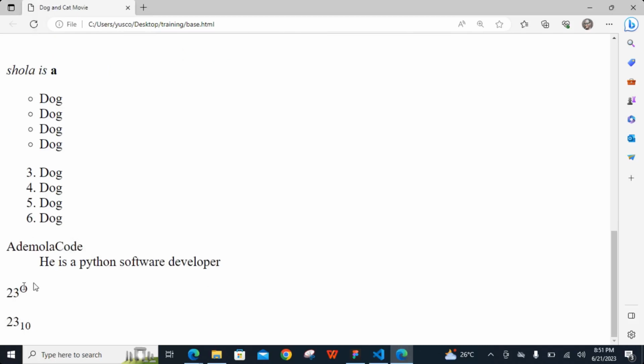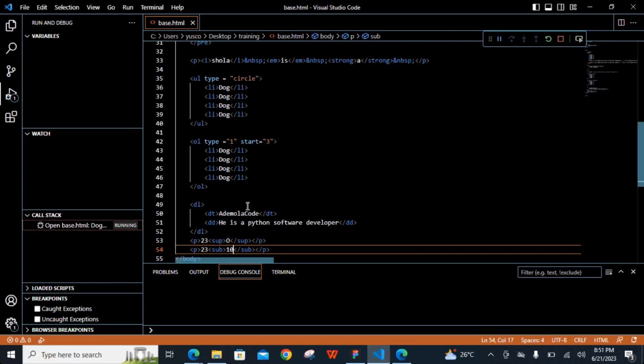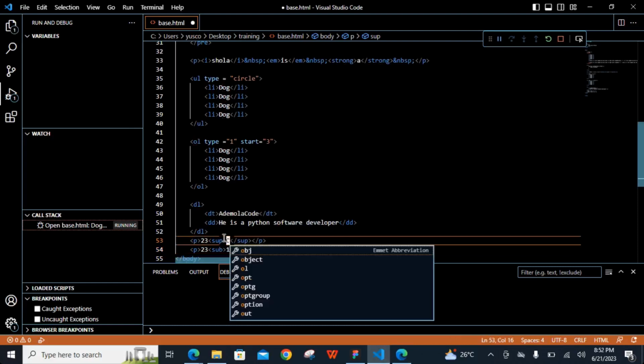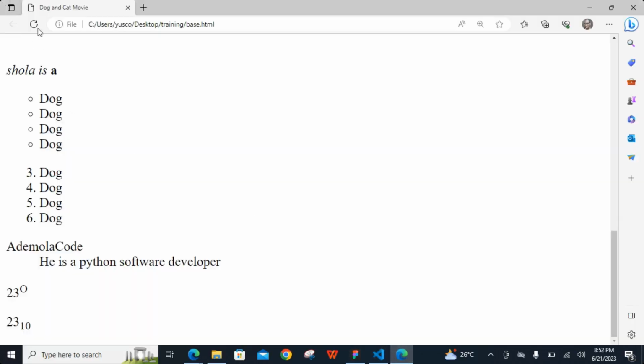This O is showing bigger because if I change it to small letter o, it's going to give me the normal degree size. So when you refresh, you can see 23 degree, 23 base 10.